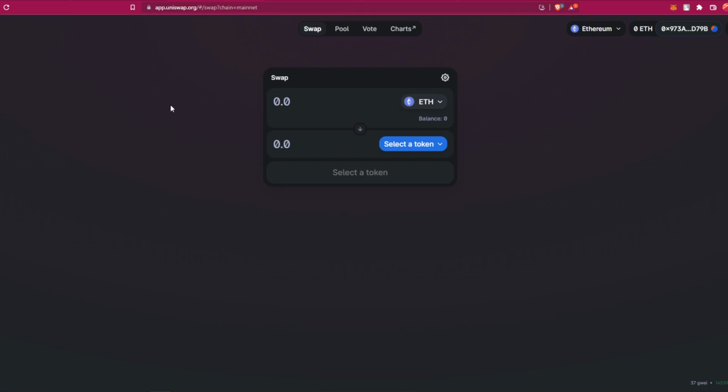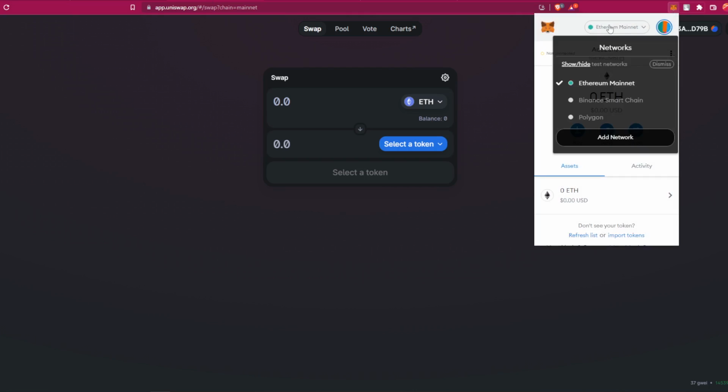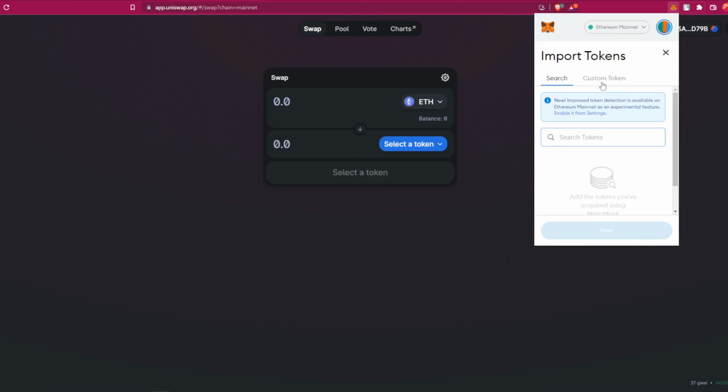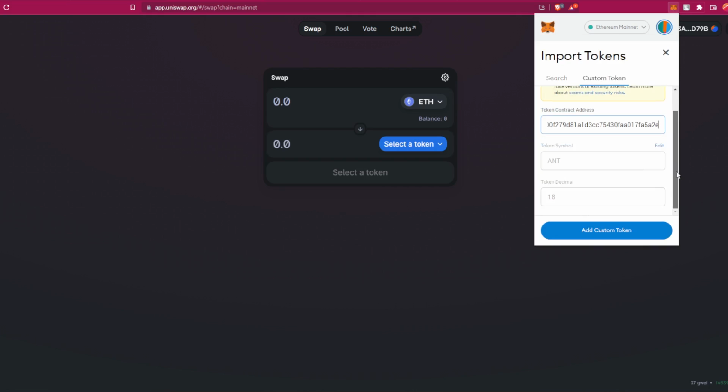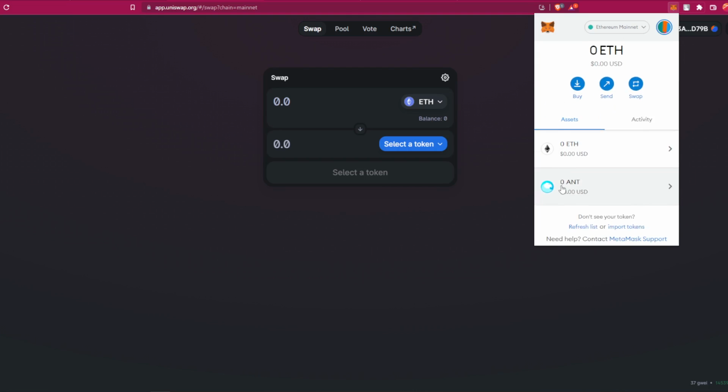Now we go back, make sure that our MetaMask is connected, and we add the Ethereum main network. It is already added by default, so just make sure that we are using it, and import tokens. Now custom token, we paste the address and it will get filled up automatically. Now add the custom token, done. Now we can see it in our wallet right here.